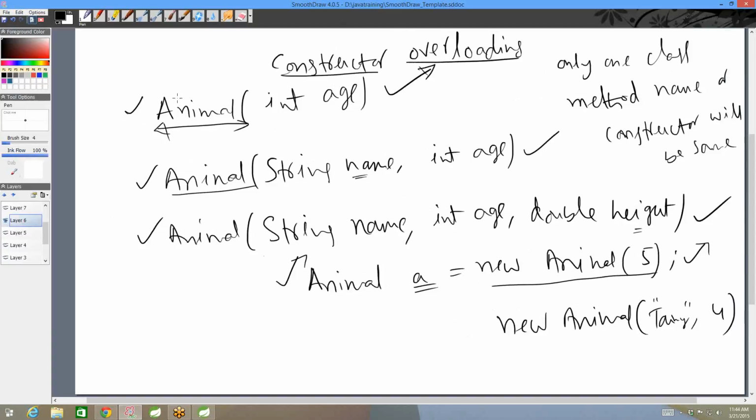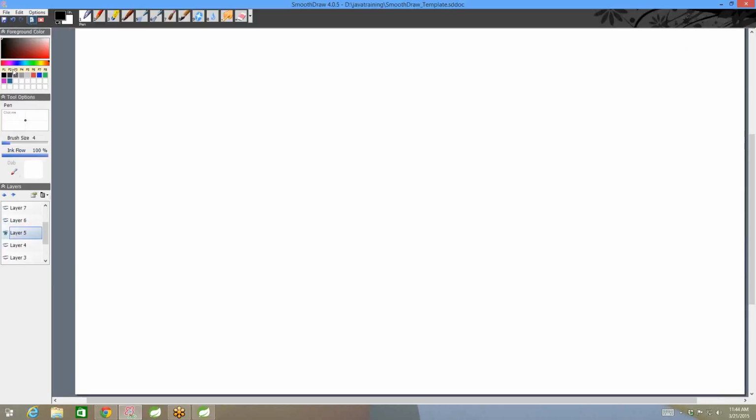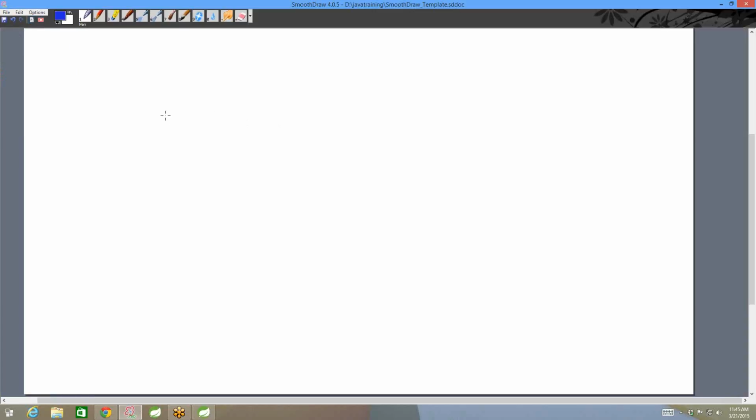So this is about animal. Now animal is having a name, age, height, right? Okay, now let's talk about the dog class. Animal has three constructors, right? You can create an animal.